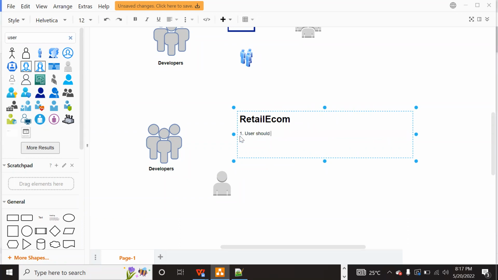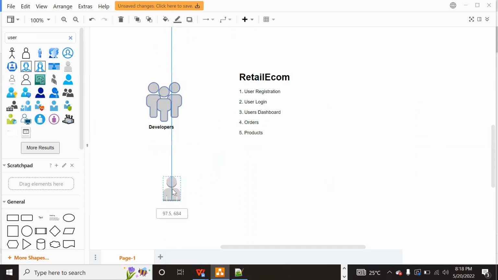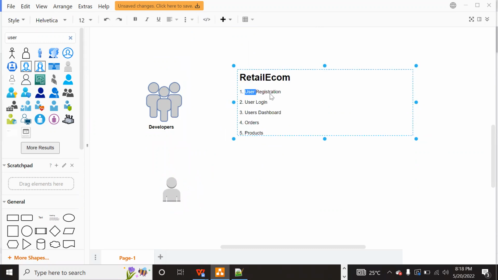So a user should be registered: user registration, then user login, then the user's dashboard, and then the user's orders, right? What orders they have placed, and the products they have purchased. Assume these are all the requirements that the team needs to work on. Then assume one developer started taking point one, that is user registration.